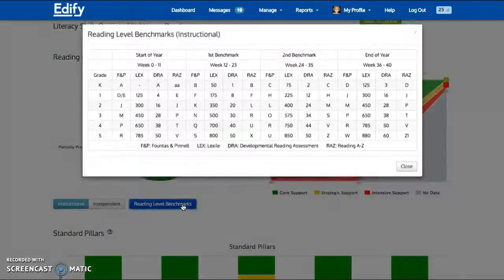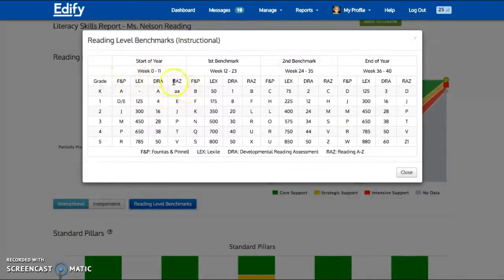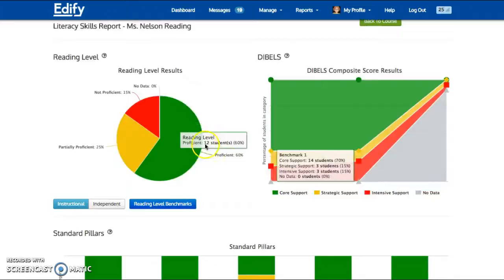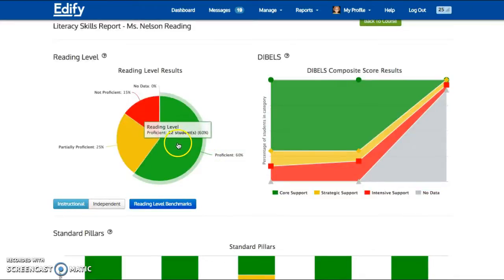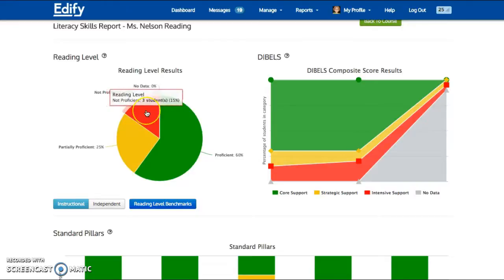There is a chart for reading level benchmarks for all of the different leveling systems that a district or teacher might be using. And the green is indicating that the students are at their reading level. Yellow is one level below where the benchmark is, and red is 2 or more levels below benchmark. I'll show you in a moment how a teacher can start to collect that data within Edify.